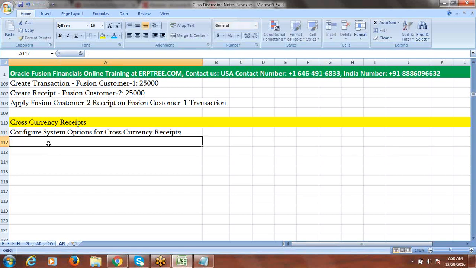and other setup is bank account level. Just say I'll mention that point, enable multi-currency account checkbox at bank account level.